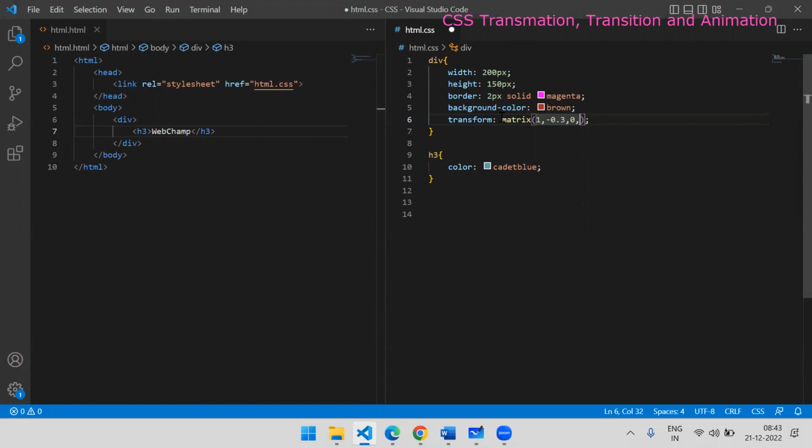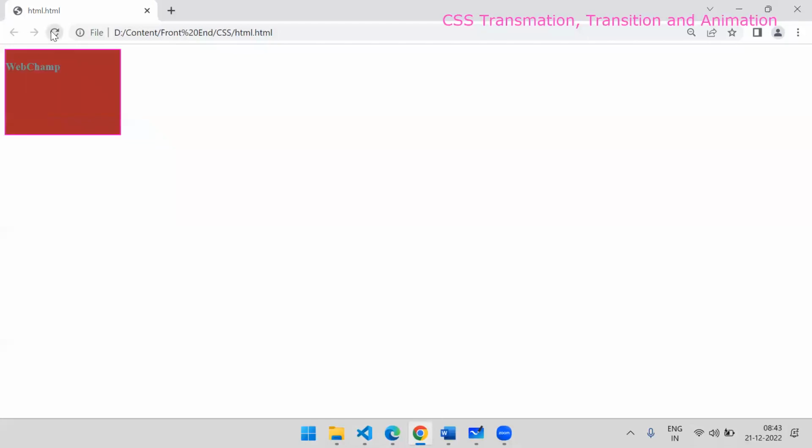Later on, I have to declare scale y, meaning whether it should change with the vertical height or not. If I don't want to change, I will use 1 here. Later on, I have to say translate X, translate Y. So I can say here 100 pixel, it should translate, and 100 pixel from the top side or Y side. This is how properties are given, and the element will look like this.